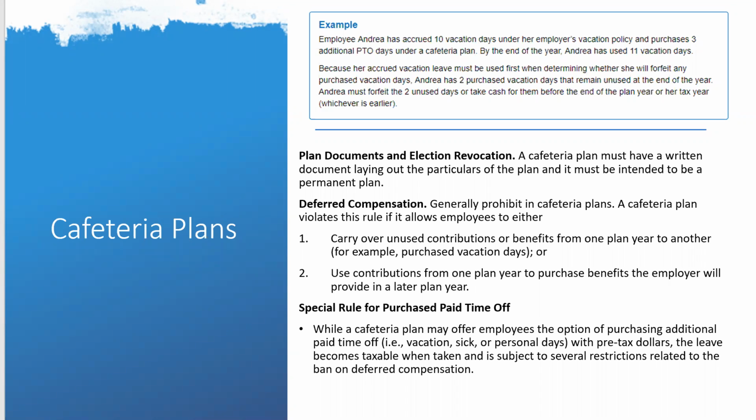Those special rules surrounding purchased paid time off are always going to be those exclusions or exceptions. A cafeteria plan may offer employees the option of purchasing additional paid time off with pre-tax dollars. That leave becomes taxable when they take it and is subject to several restrictions related to the ban on deferred compensation. The plan must prohibit employees from receiving cash for the unused purchased time off after the end of the plan year. Purchased paid time off may not be used until all of their regular time that's accrued has been used.